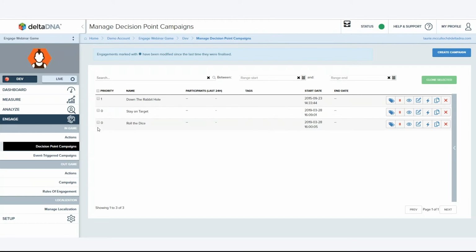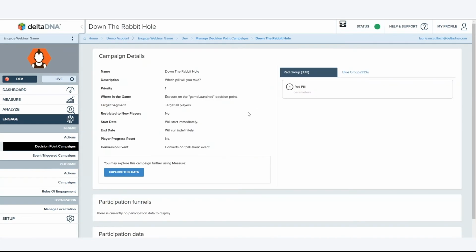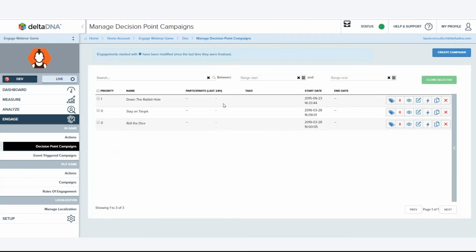So let's just quickly have a look at the 2 game parameter campaigns, and then we'll clone them both at once. So down the rabbit hole, that's a simple A/B test that's going to give you either a red pill or a blue pill, depending what group you fall into, and it applies to all players on the game launched event, on the game launch decision point, and will convert on the pill taken event being recorded.